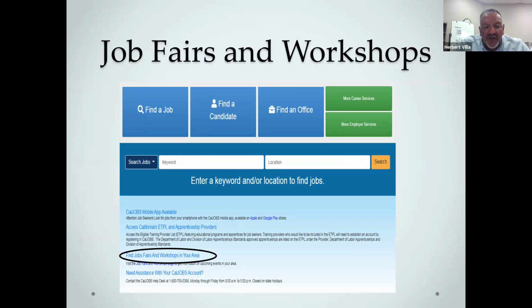In CalJobs, you can also find job fairs and workshops in our area. As I mentioned earlier, we do a CalJobs workshop every Monday at 10 o'clock in the morning. You can find that easily in CalJobs just by scrolling down on the homepage and clicking on this find job fairs and workshops in your area. Unfortunately, due to the pandemic, we haven't had a lot of local job fairs, but we're anticipating that those will pick up in the future.